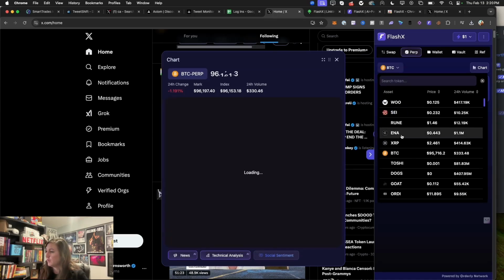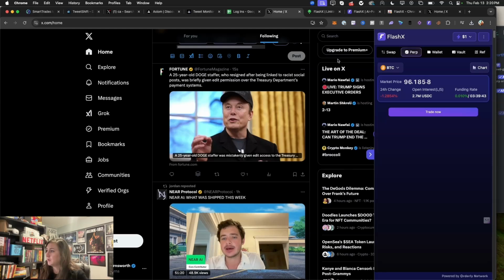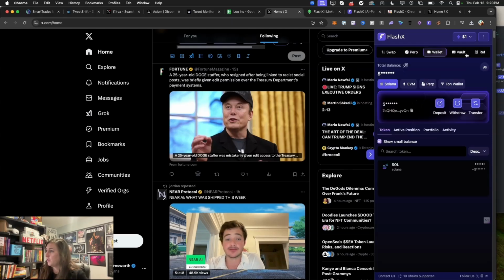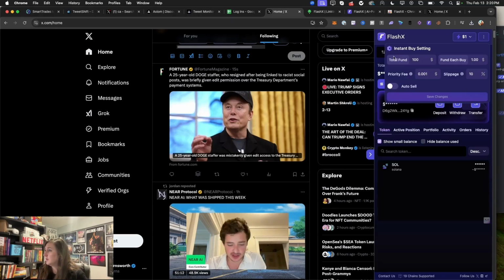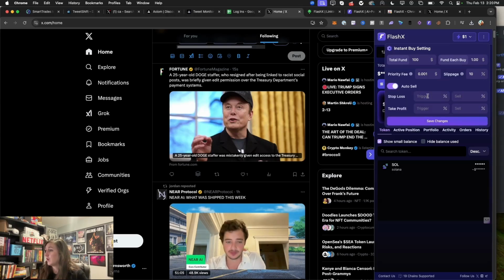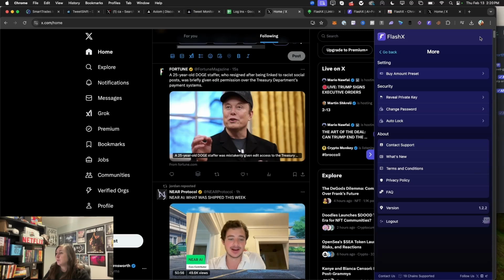I trade a lot of Solana throughout the day, and you can trade directly on there. Here's your wallet, your vault, and your instant buy settings along with priority fees, slippage, what you normally see. Here's auto sell, stop loss, and you can go ahead, save changes, whatever you want to put there.